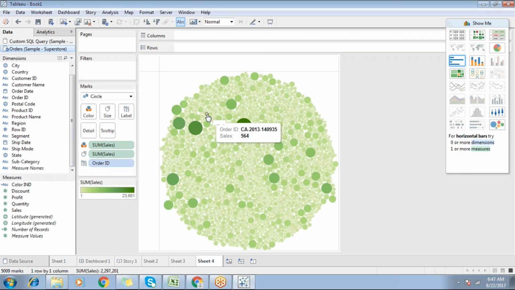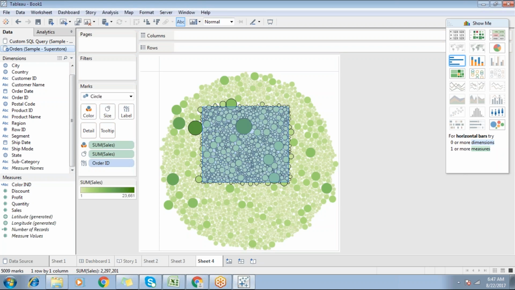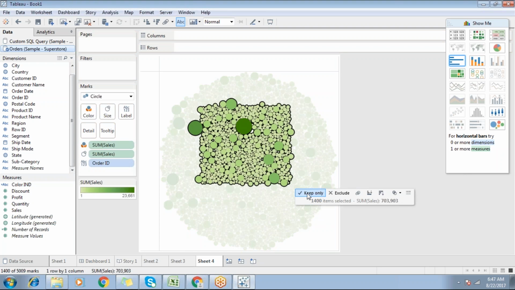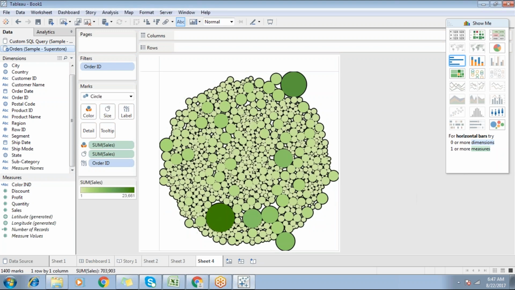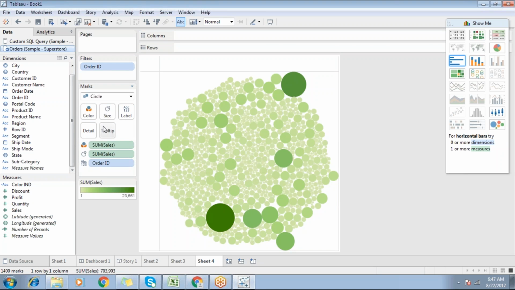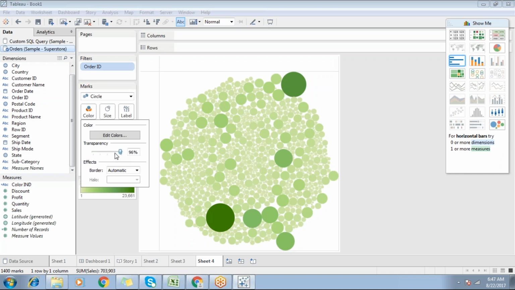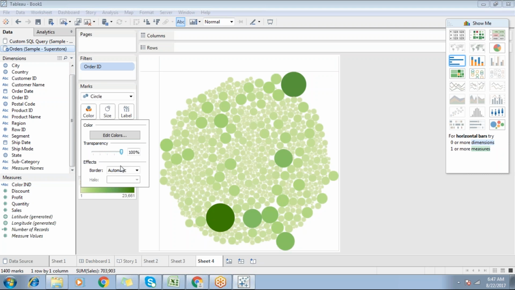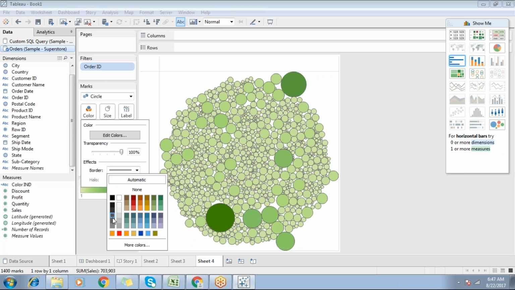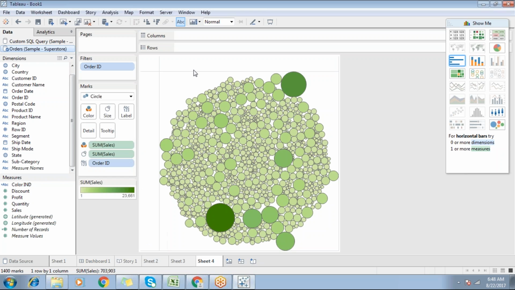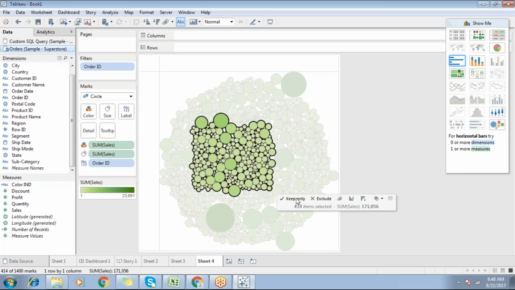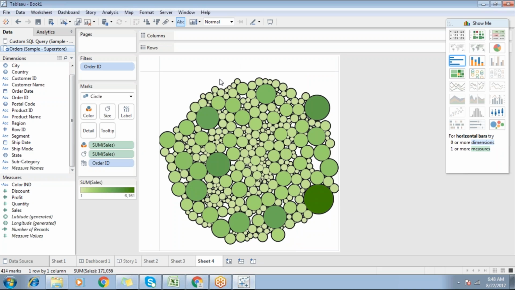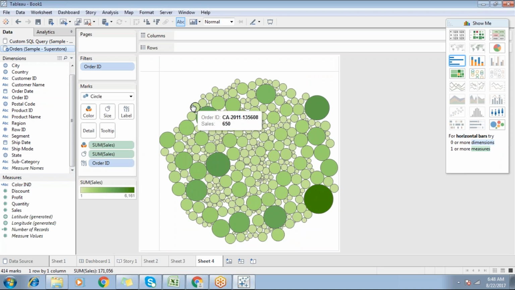Now you can see, or you can do some selection. Keep only, I want to select only these ones. Got it? If you want, you can apply some color transparency, washout, white color, completely white, or you can make use of some border. Keep only. You can make use of filter conditions if you want to unselect or select some of the values.